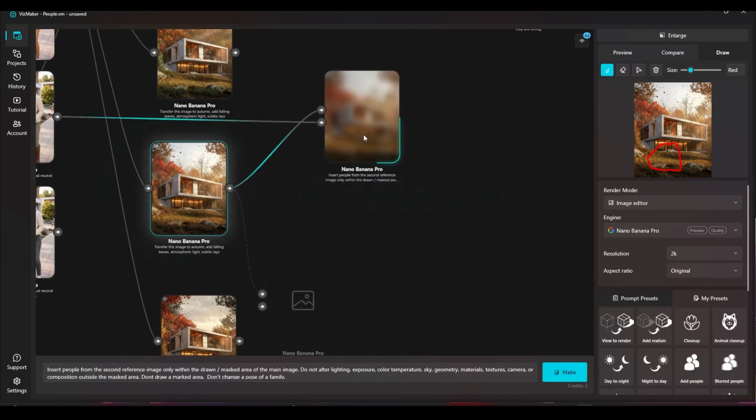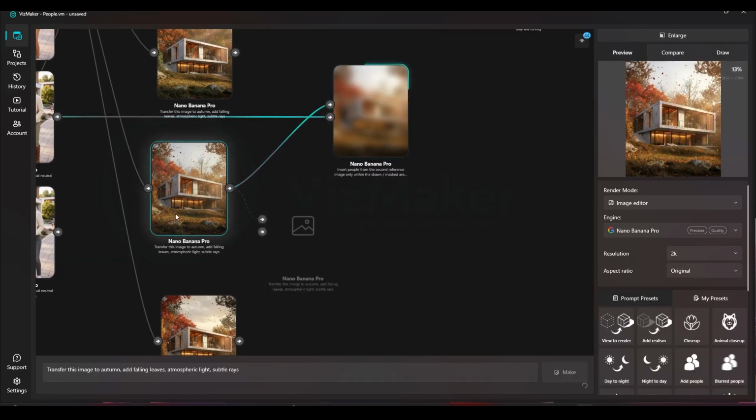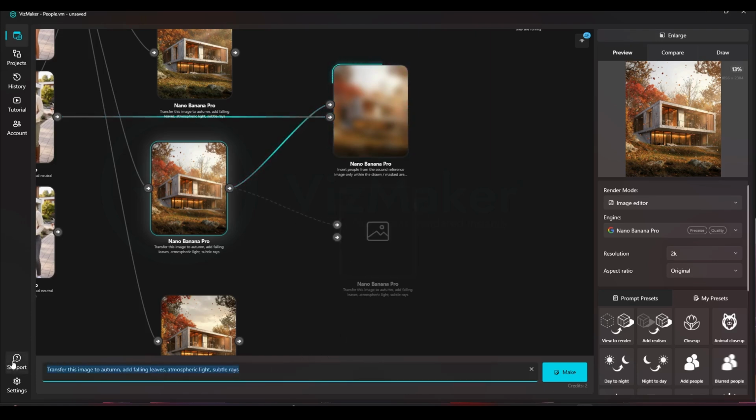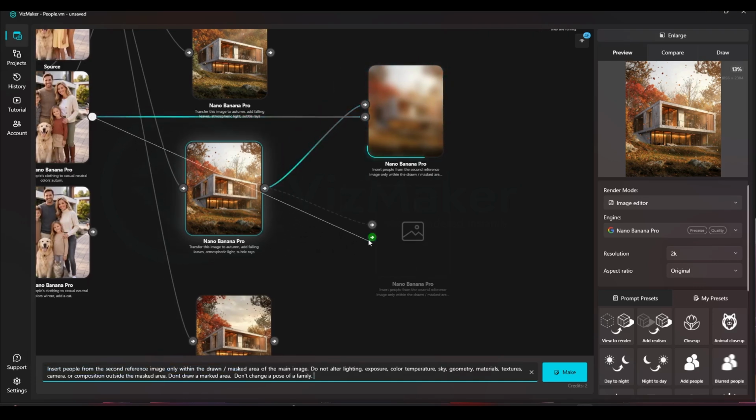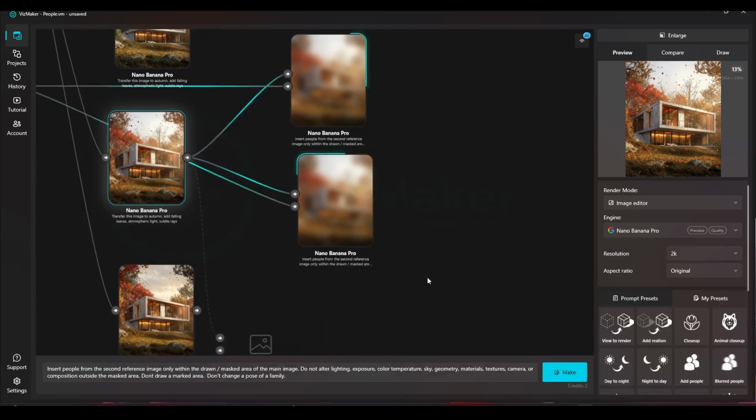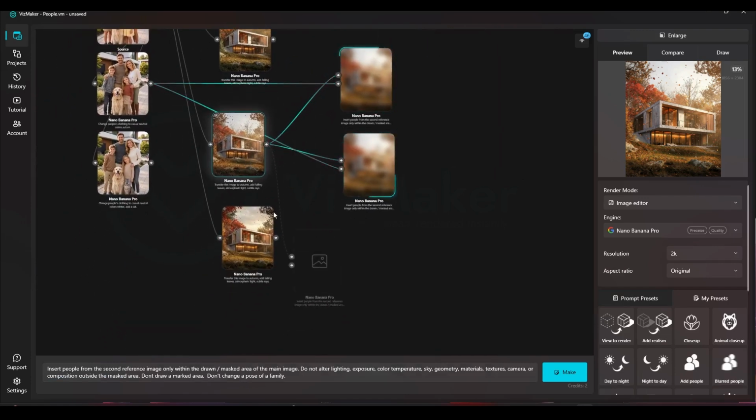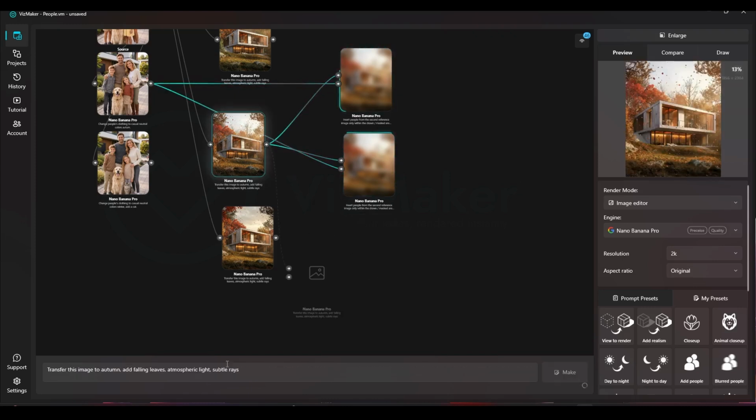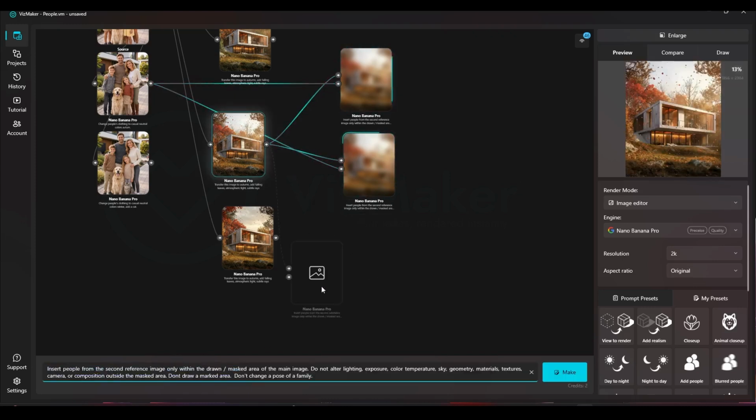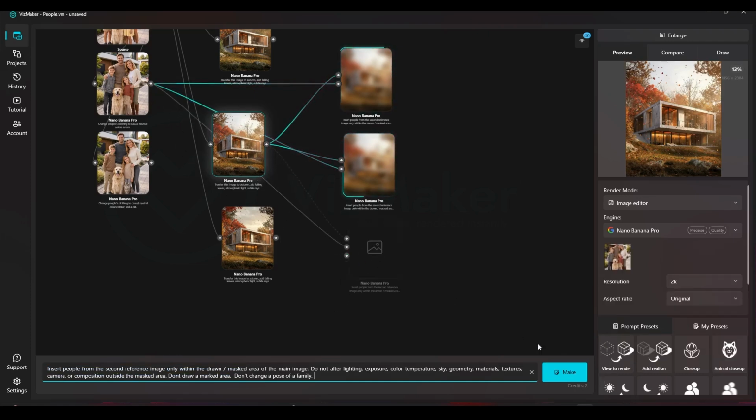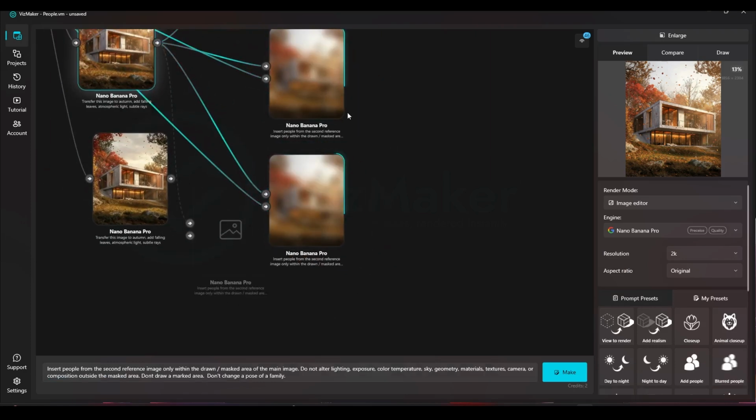I also strongly recommend you make a few tries, because the more information you give to your AI, the more difficult it is for it. So we will try again and give a few tries. Insert people, the same prompt, really the same prompt, the same reference family, hit make. And we can do even a third try, for example, not changing anything. So I'm selecting my autumn image, pasting my prompt with Ctrl+V, the same prompt, and connecting my family again here. Let's hit make and wait for the result a little bit.